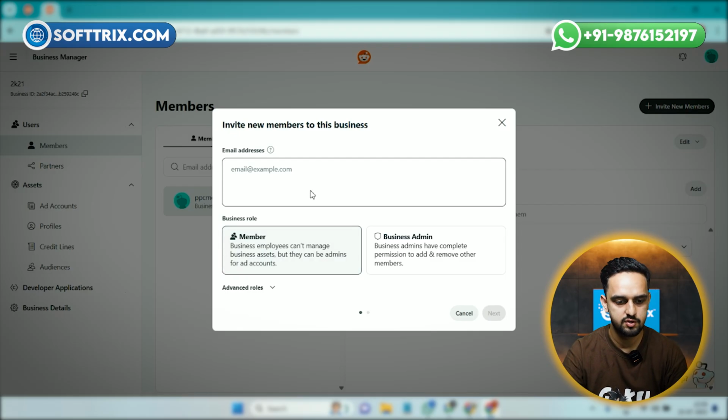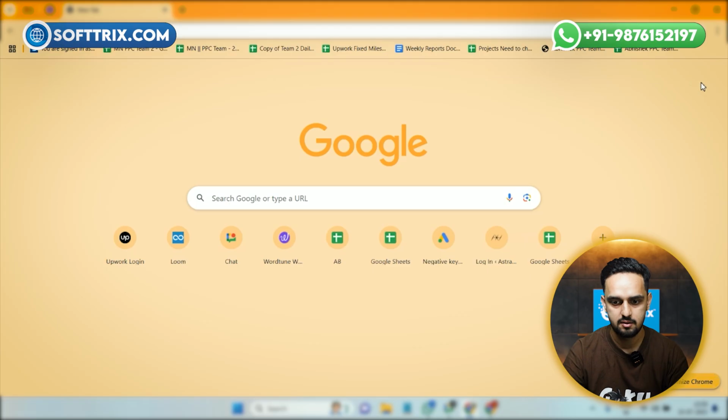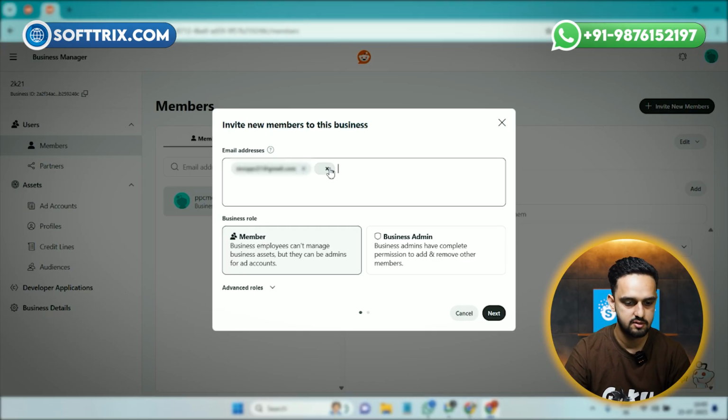So now we just need to add the person's email here, the email on which the particular Reddit ad account is created, like the person has created their ad account on a particular Gmail. So you need to ask them for that particular mail, and then you can add it here. As I have already created a separate mail which I will use, I have the email of the user, so I will put it here. As you can see, I have put the mail here.